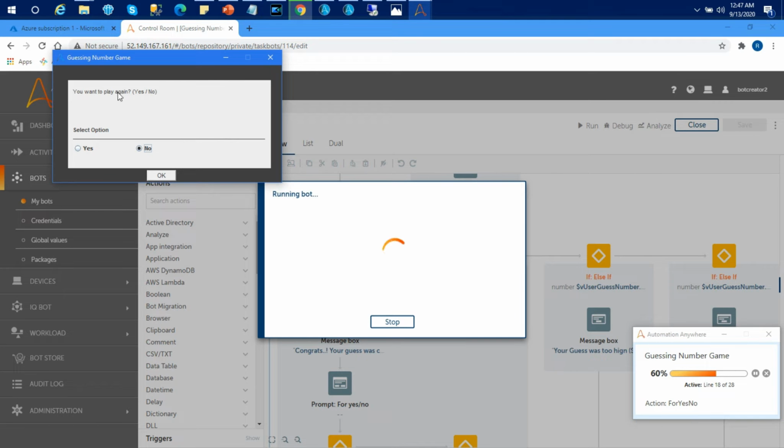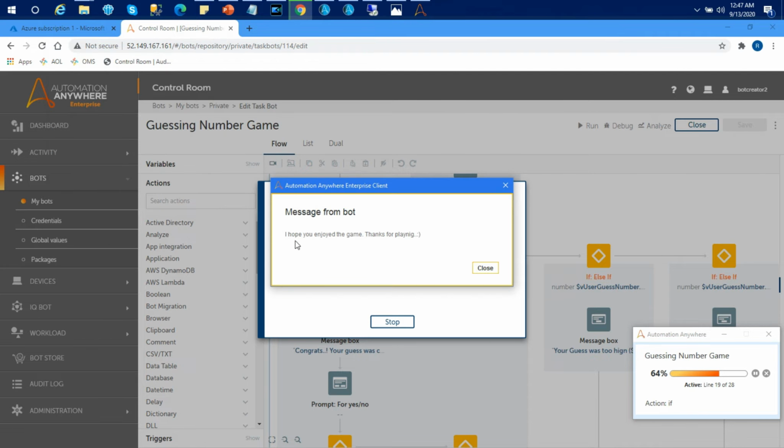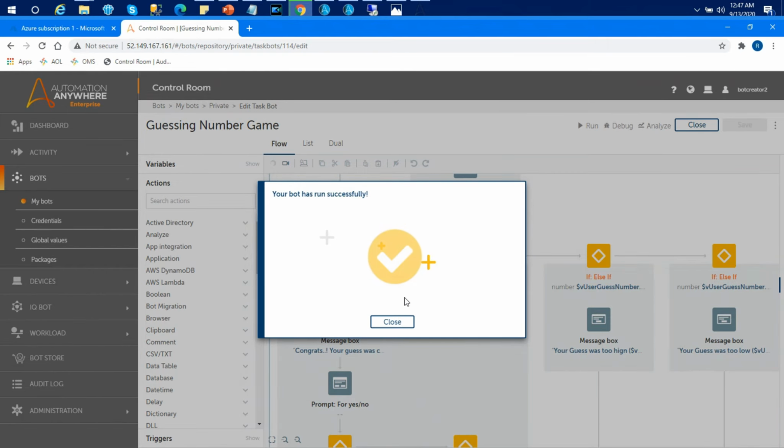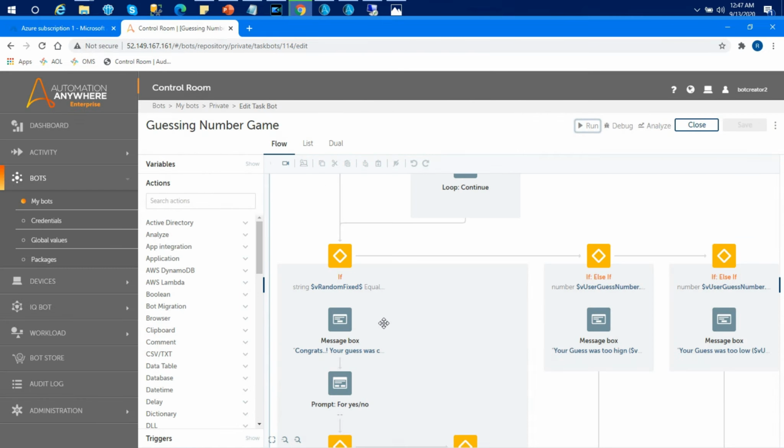Okay, you wanted to play again. If I say yes, the same has to happen again. If I say no, the bot says I hope you enjoyed the game, thanks for playing. Just close this. So this is 100% perfectly working.